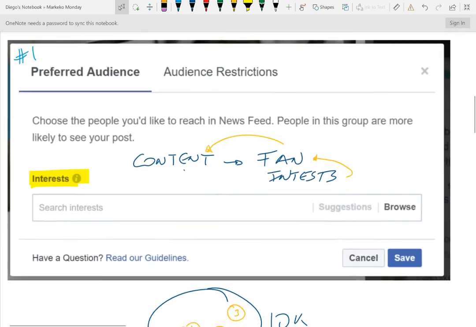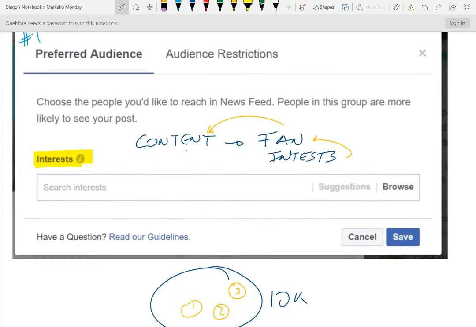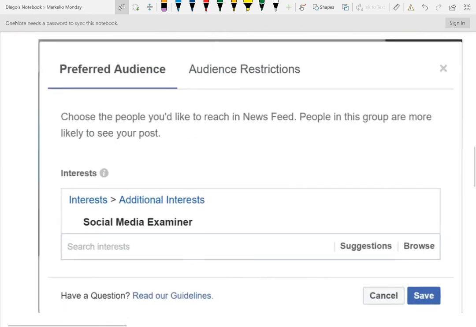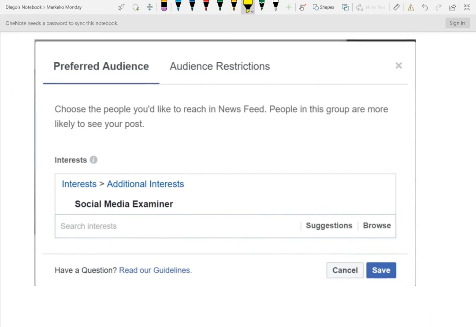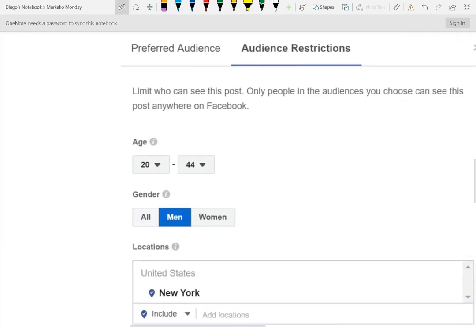So for example, with preferred audience, let's say I'm launching something and I want to make sure that people interact with something related with social media. So what I can do here in this example is I place Social Media Examiner, right? So what this will do is grab my fans and find those fans that are really interested in Social Media Examiner, right? How does the audience restriction look like?